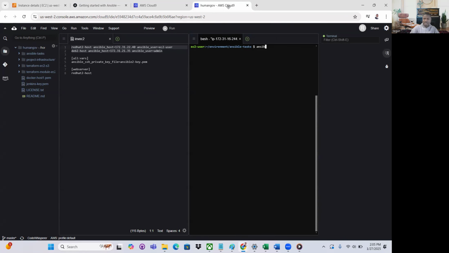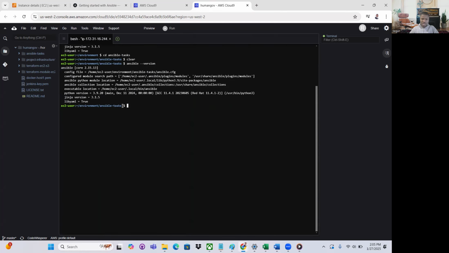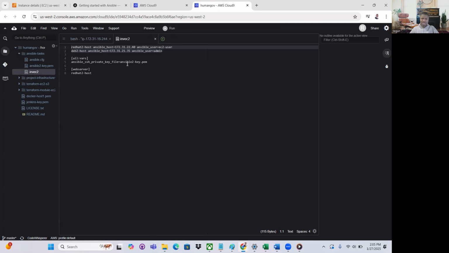So if I do ansible --version, you will see that in my control node, Ansible is installed. You see that Ansible is installed. And inside this control node, I have my inventory file. Let me just kill this. So inside this control node, I have my inventory file. The inventory file is actually inside this directory. So this is the directory here. So this is the inventory file, right? This is it here.